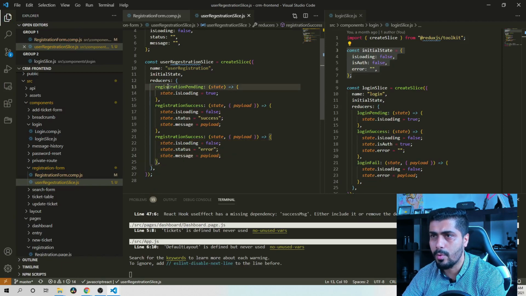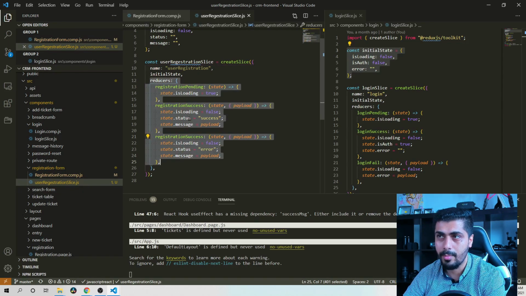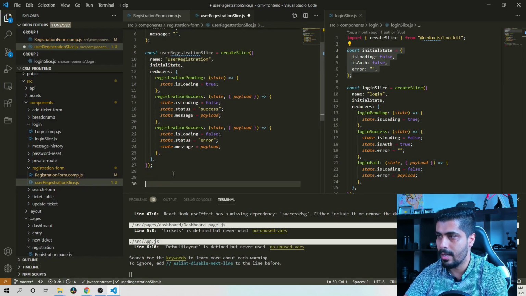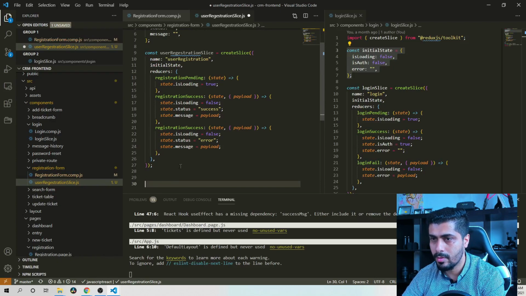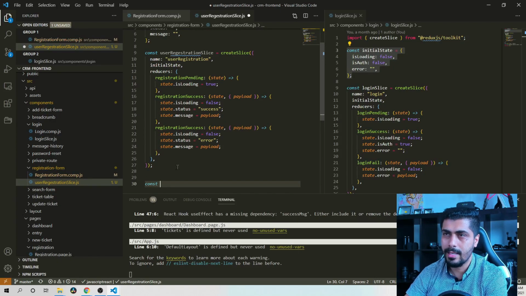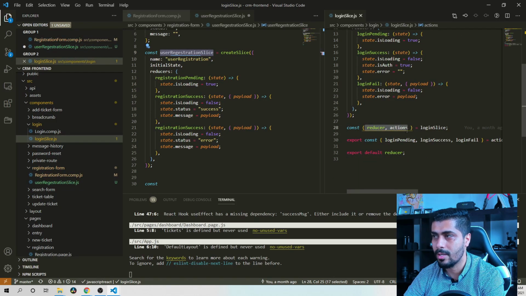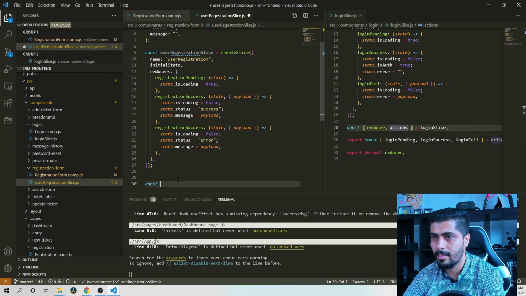And now we need to export these reducers. So we created the reducer here, but createSlice, what it does is that it will turn these reducers into action creators. So let's do that. I'm going to say const. So basically with this function now we can access two things. One thing is the reducer and the actions. So what does that mean? Let me show you.